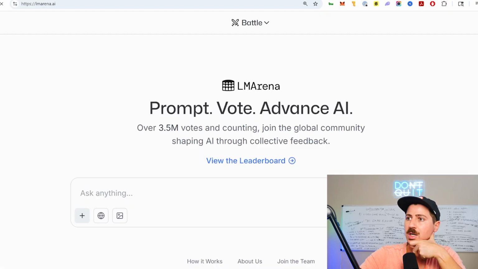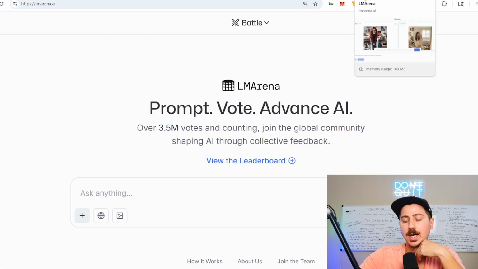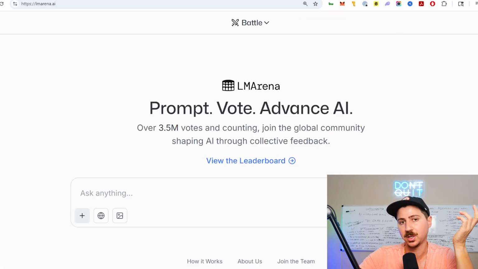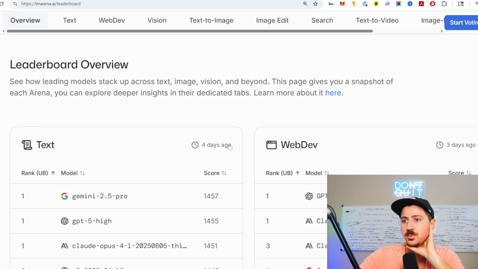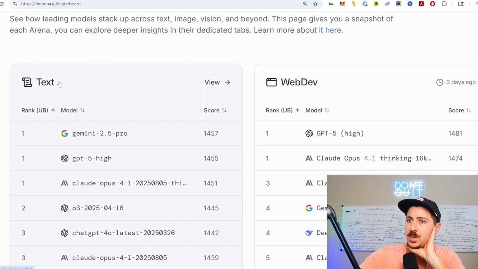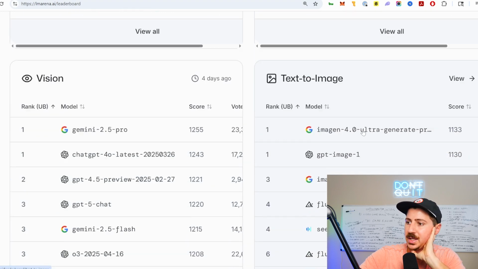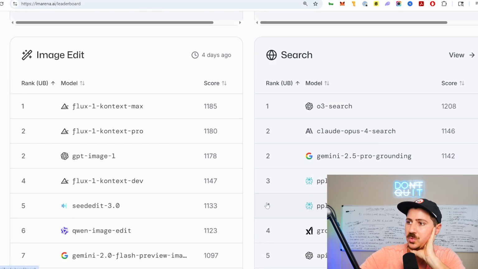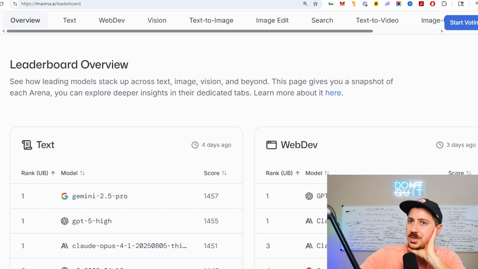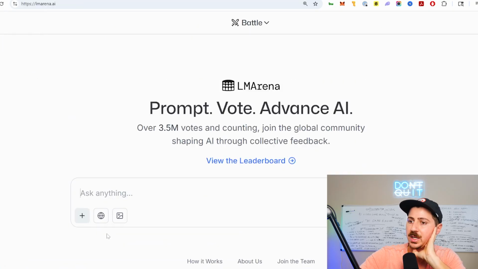If you haven't used this, this is a great way to try AI models before they're made available to the public. So a lot of times, right before they come out, lmarina will start to preview them. They'll give their APIs to lmarina so that you can start doing tests. You can actually see the leaderboard and see like who's winning for certain models, right? So text models, web development, vision, text to image, and you can start to see who's winning in these model categories.